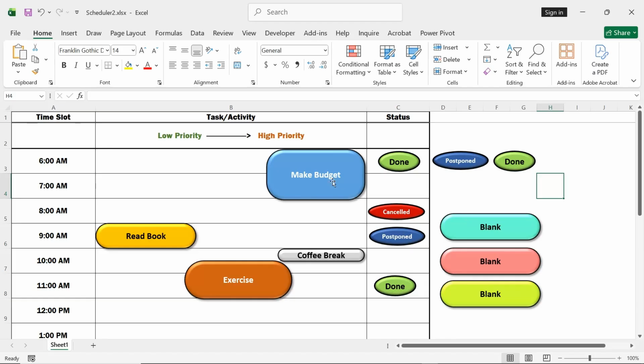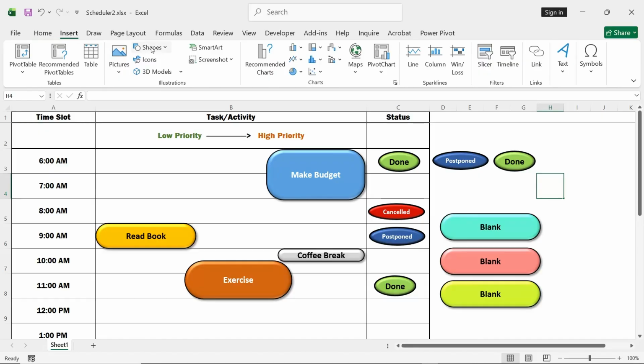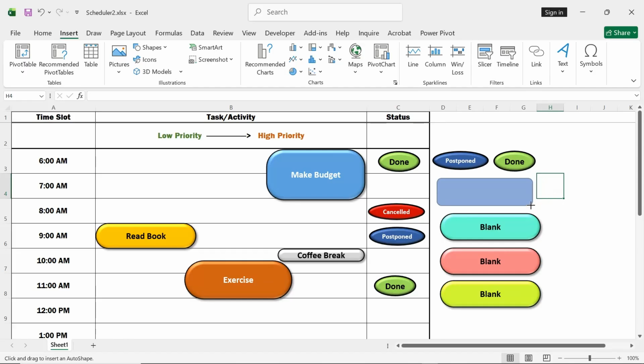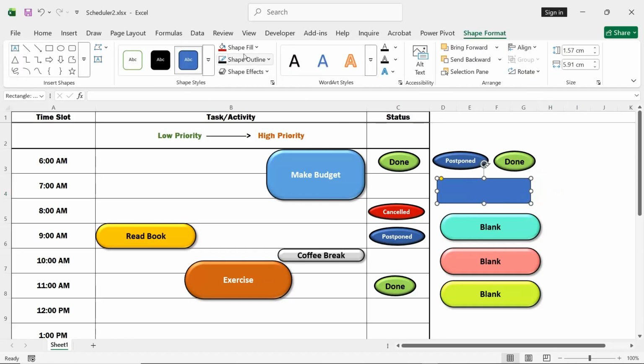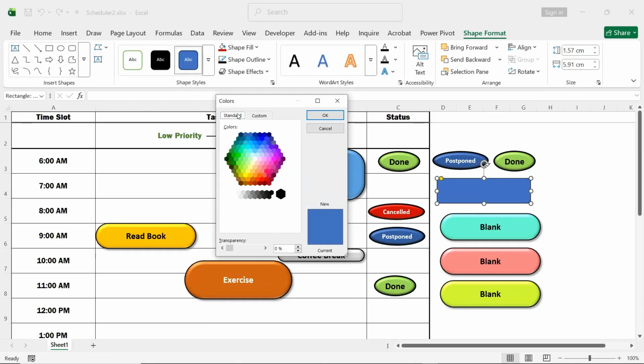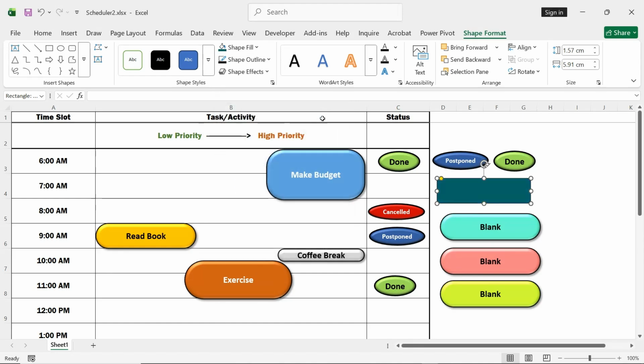I'm going to create another one with rounded corners for the task, just to show you how it's done really quickly. Shapes, rounded corner rectangle. So you select that. I'm going to select our color. We're going to go more fill colors, standard. Okay, we'll give it like a dark green. Then I'm going to round the corners by grabbing that little yellow dot. And I'm just going to round them even more. So that much, and then make sure it's about the same size.